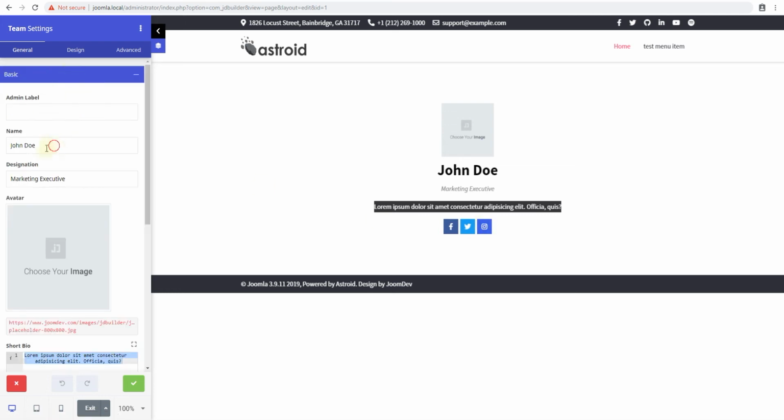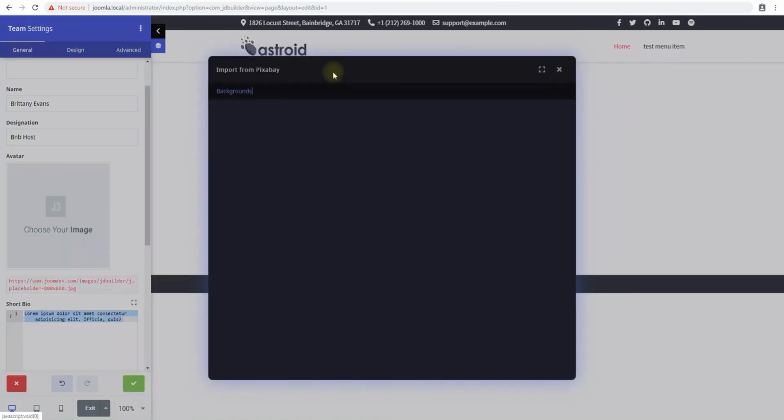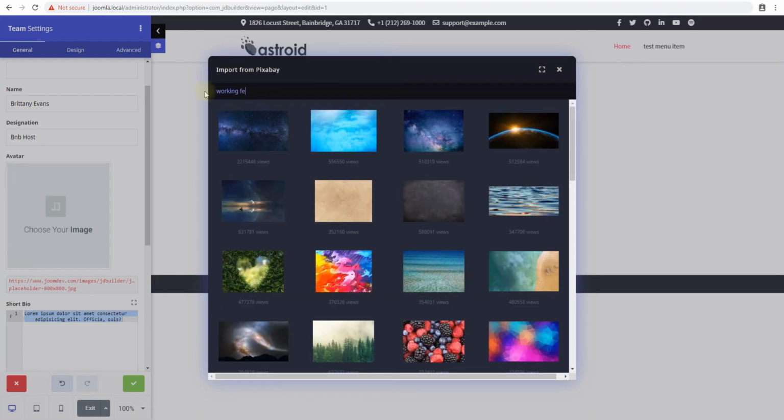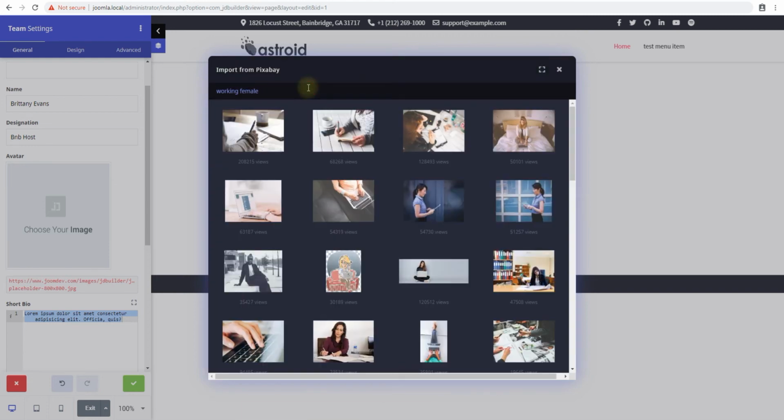Let's look at the basic settings. So I can change this to something else. Let me put a different name here. All right. And in designation, we'll say host. Okay, and let's try putting a better image here. So we'll say working female, and we want to have a portrait photo.